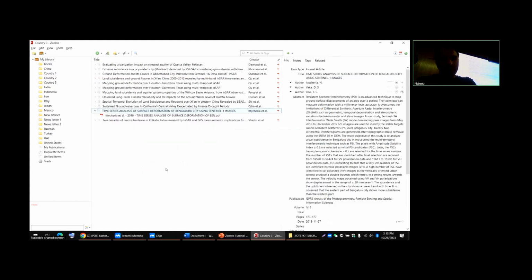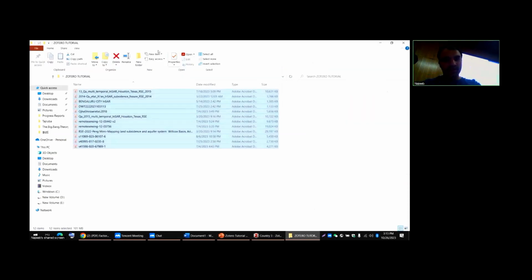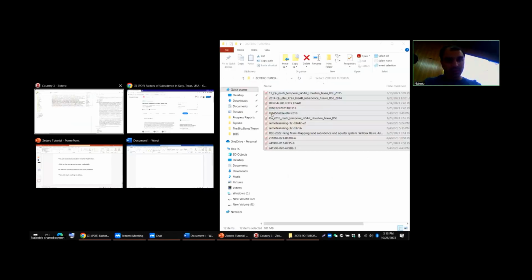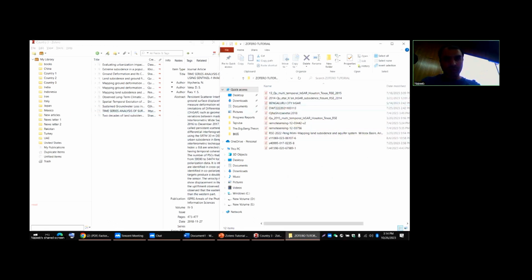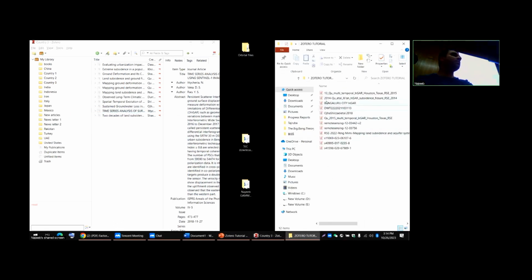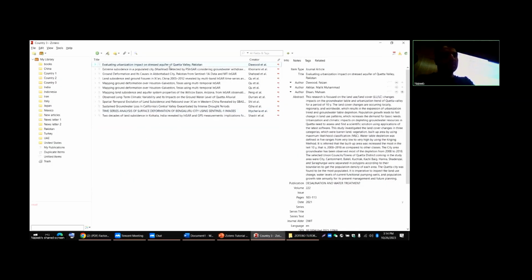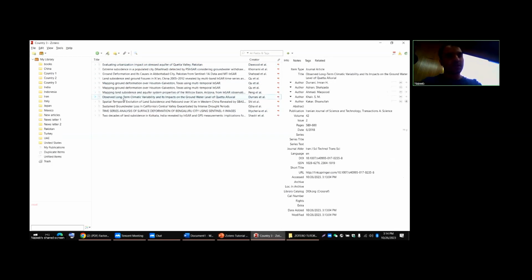We can now close it. Now let's see. You can clearly see the articles are arranged in a particular pattern, and you can see the title of those articles. So now let's compare it with our folder. These were our articles before. They were not making any sense, but now check them. Evaluating urbanization impact on stressed aquifer in Quetta Valley, Pakistan. Mapping ground deformation, observed long-term climatic. So these are the titles of those particular articles.